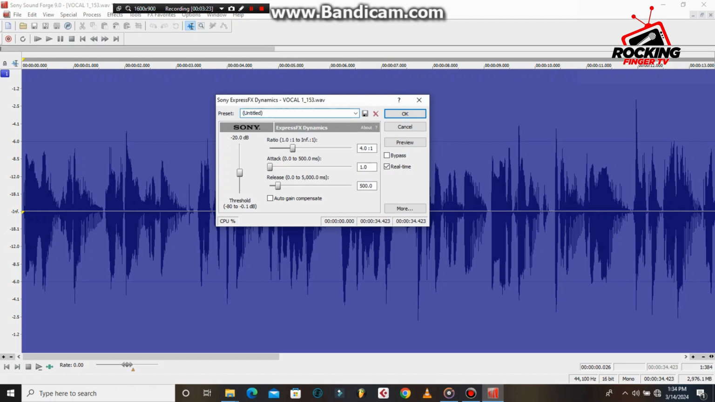Now check the attack. We have a fast attack and a very slow attack here, and there is a release here. We need a fast attack, which is very good here. If you put it here, it won't be working.